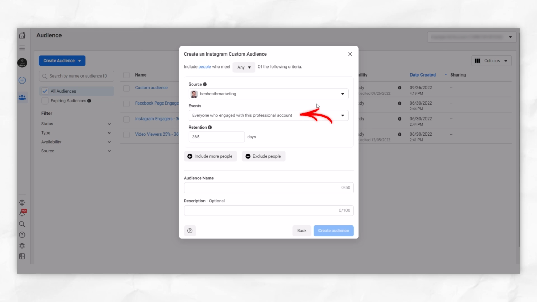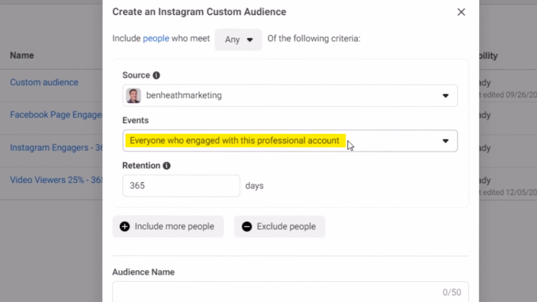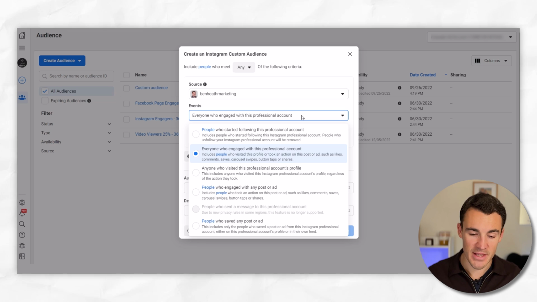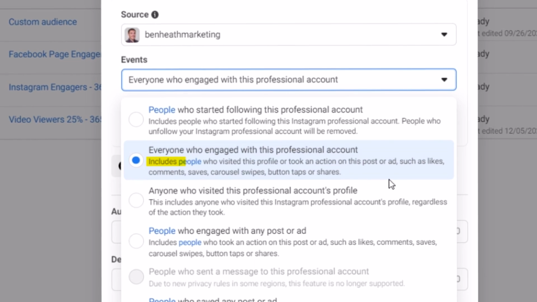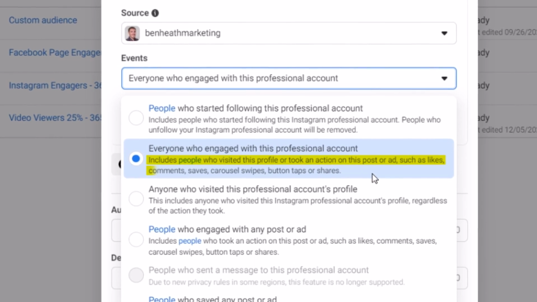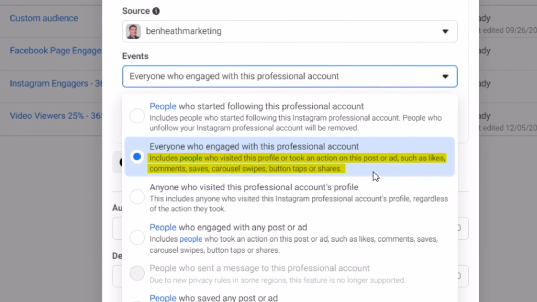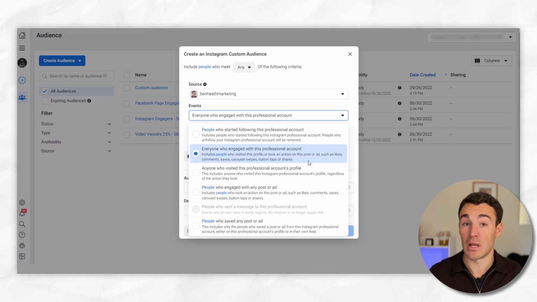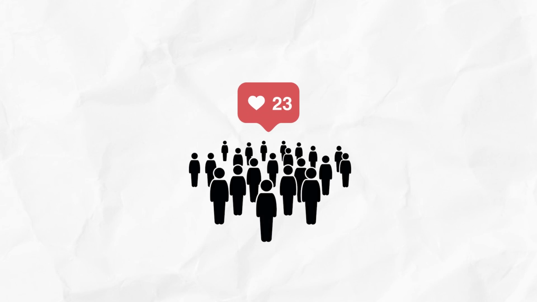Now you can see the default type of Instagram custom audience that Meta wants to create is everyone who engaged with this professional account. And if we click on this, we can see a little bit more information about exactly what that means. So this includes people who visited this profile or took an action on this post or ad, such as likes, comments, saves, carousel swipes, button taps, or shares. So you can see there might be many people that, for example, have liked an ad of yours who haven't actually gone on to follow.